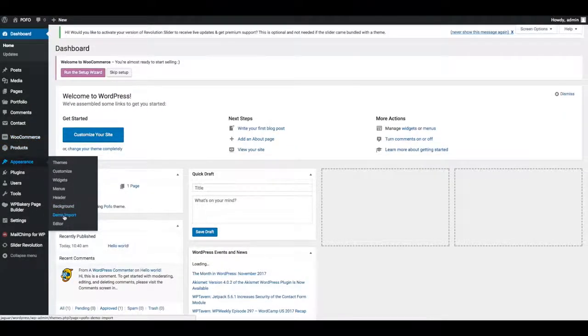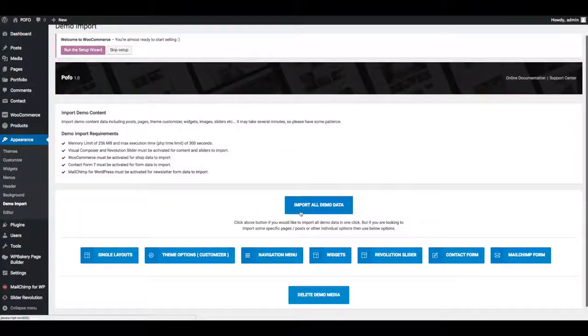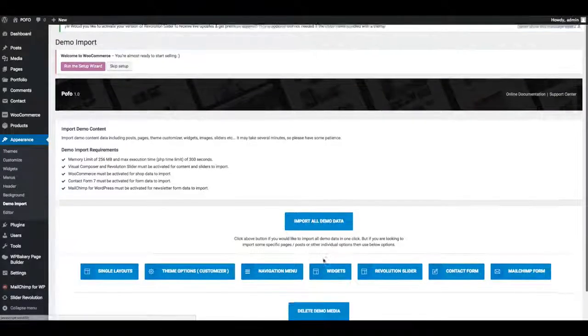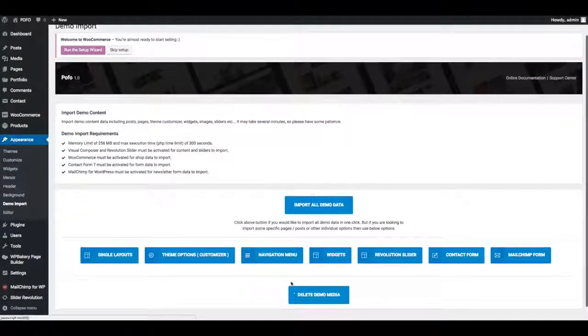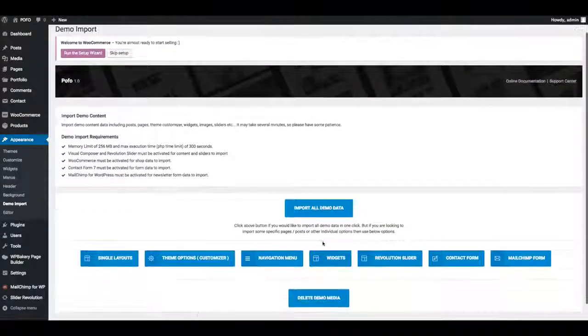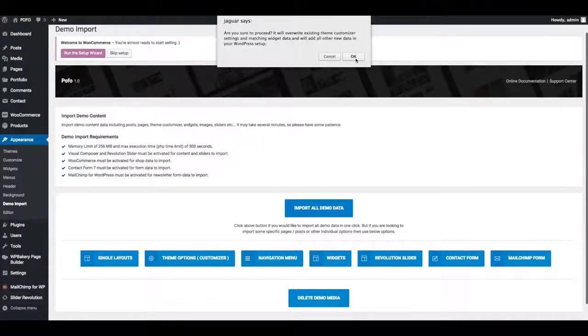Next step is to import demo data. Go to Appearance and click on Demo Import. Click on the Import All Demo Data button if you would like to import all demo data in one click. But if you are looking to import some specific pages, posts or other individual options, then use the other options. Just click on the Import All Demo Data button.